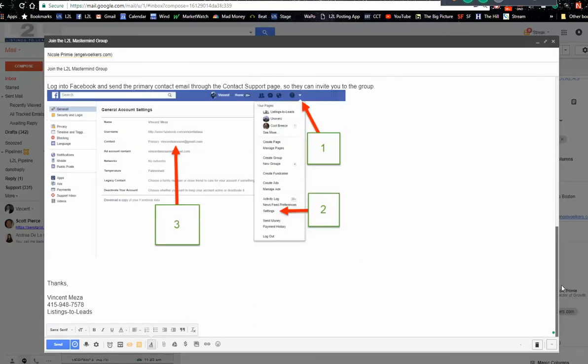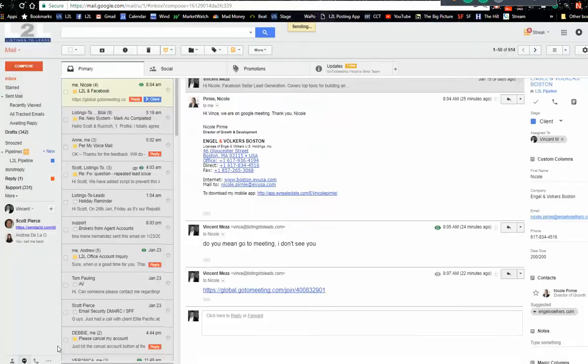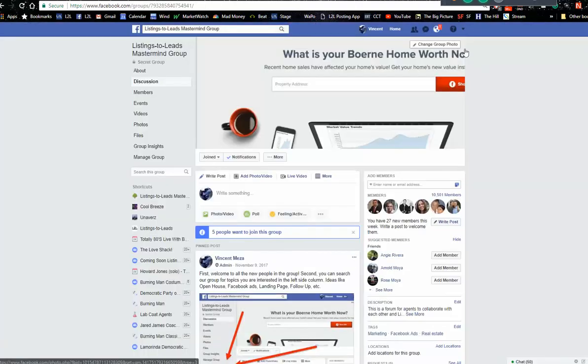But what this email that I'm about to send says is you need to log into Facebook yourself, click this button, go to settings, and get this email and put it in contact support so that they'll add you to the group. So that might be confusing. So I'm going to send this to Nicole right now. And it's contact support listings to leads. So if you watch here, I'm going to show you exactly how you do what I just sent you.